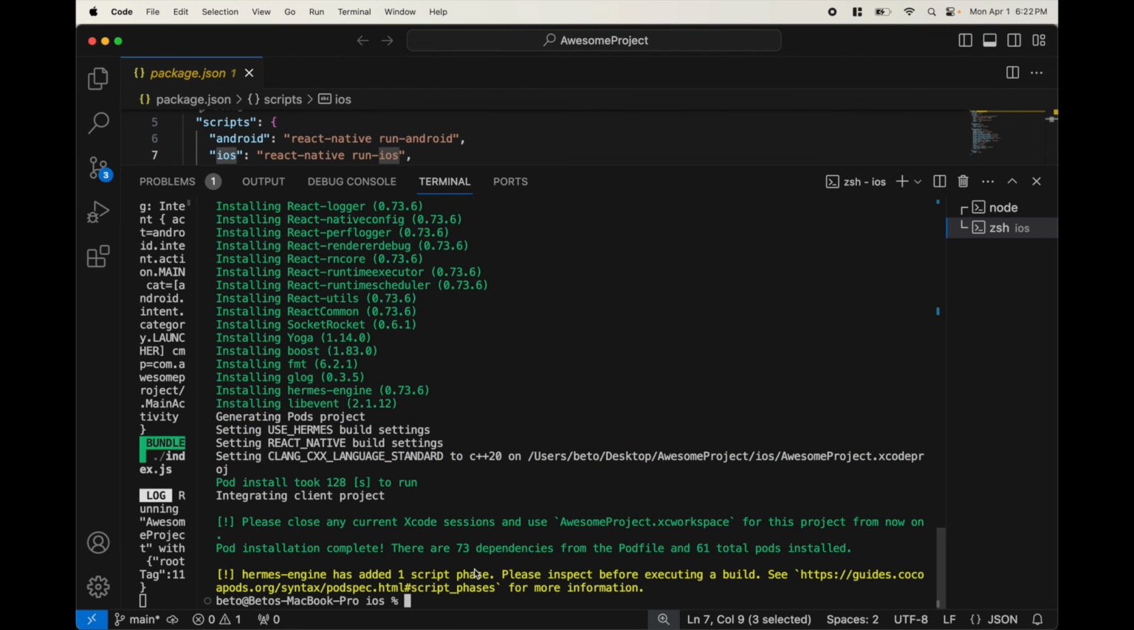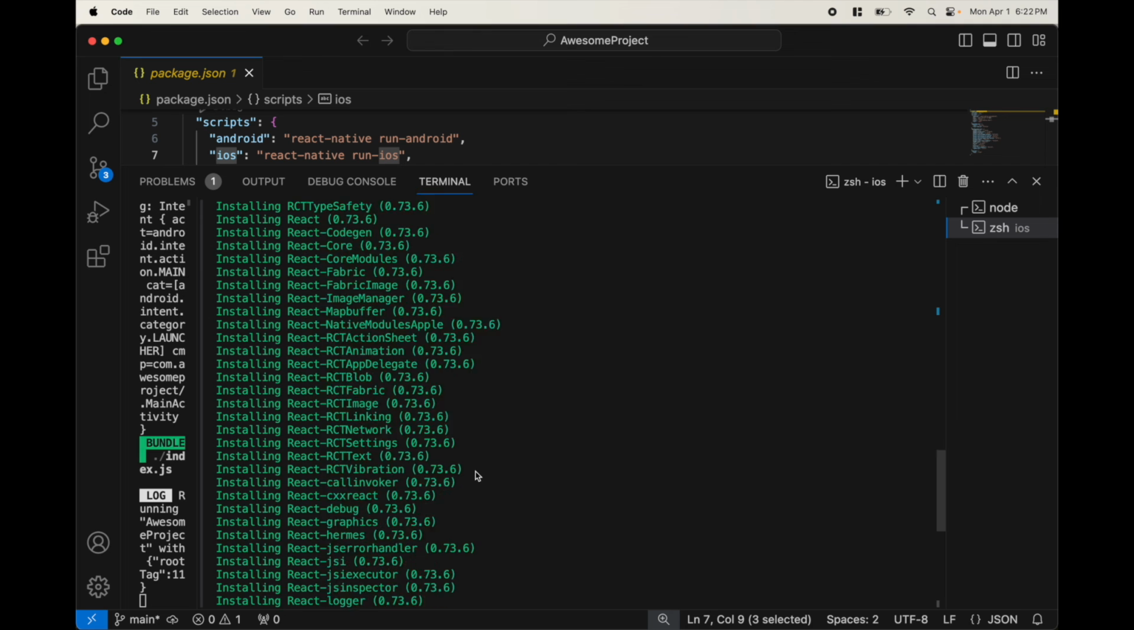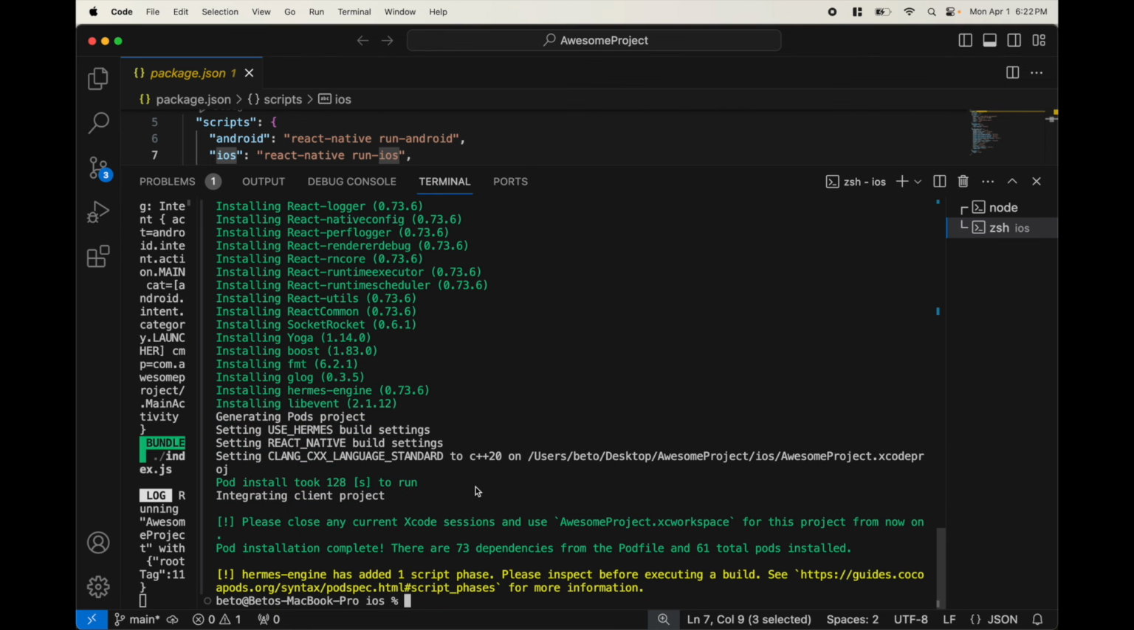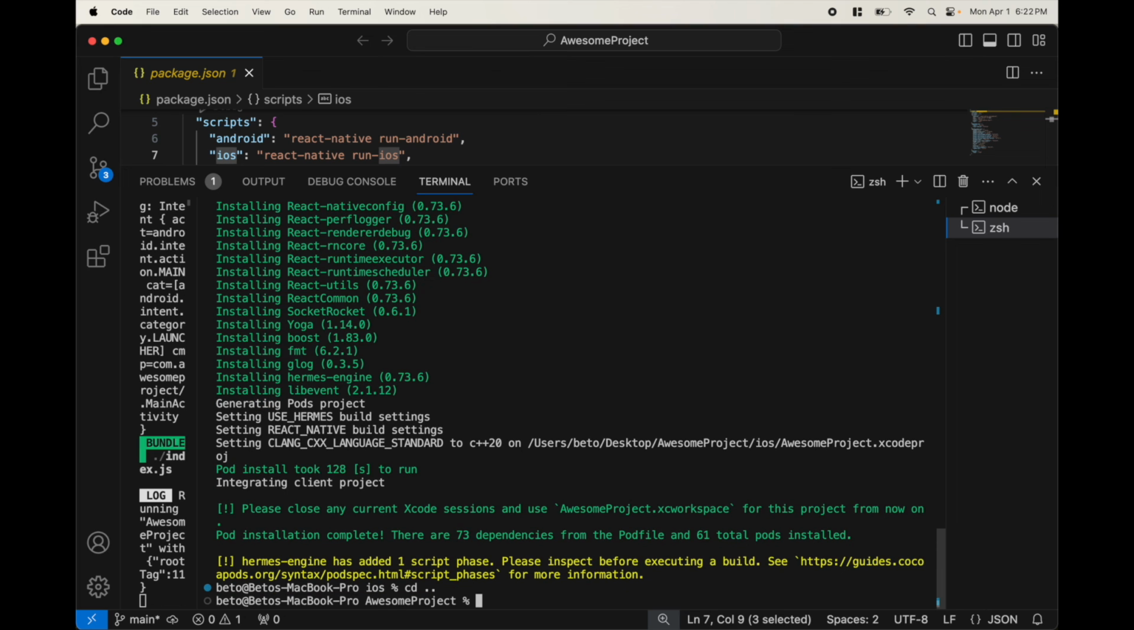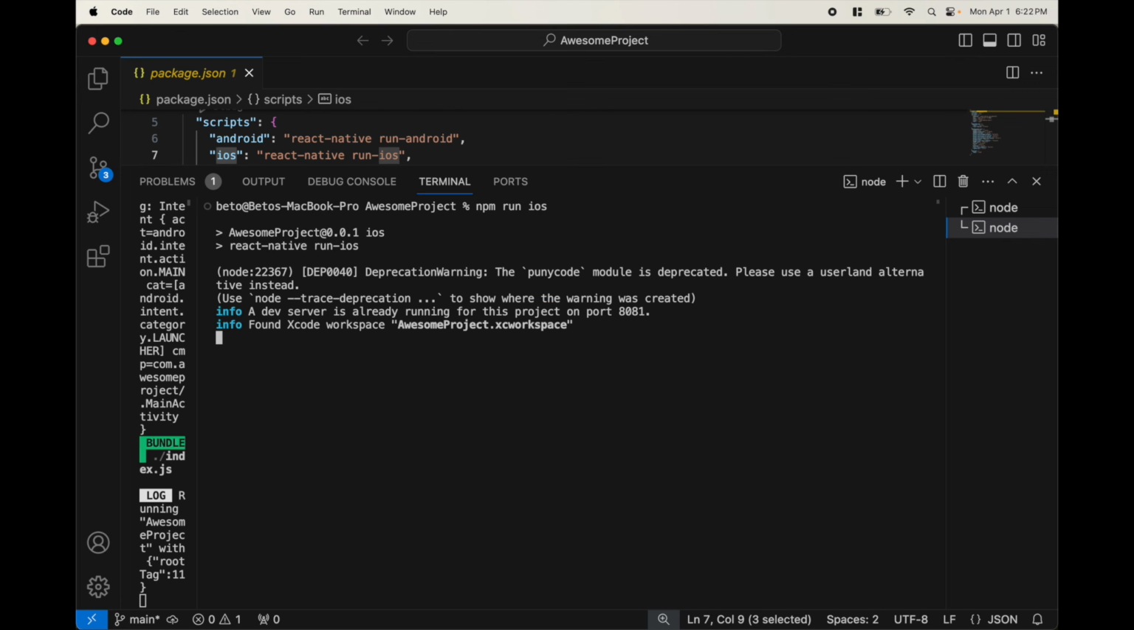Alrighty guys, and that was it. It took like, let's say 2 minutes, but now we have all these dependencies installed for iOS, which means I can go ahead and cd to my root folder and then just clear the terminal and run again npm run iOS. And let's see if this time this command works.